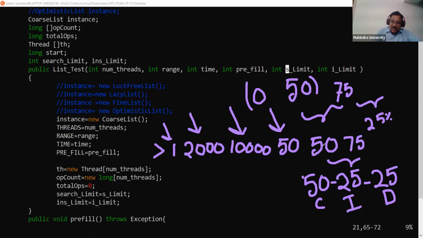Next, 0 to 50 means 50% are contains. 50 to 75 means the difference is 25, so 25% of the operations are insert operations, and the remaining 25% are delete operations. Are you able to understand the input?